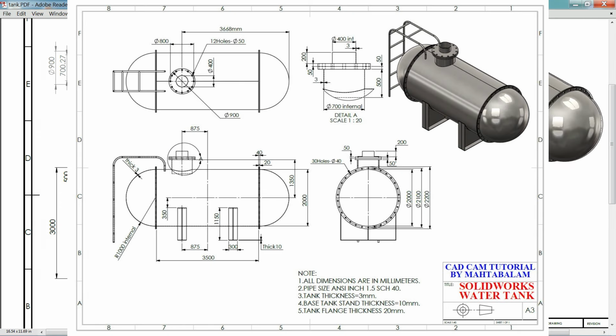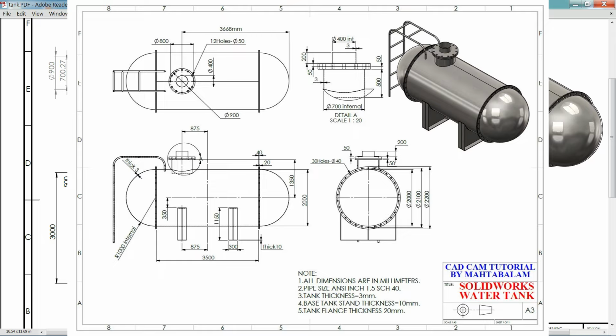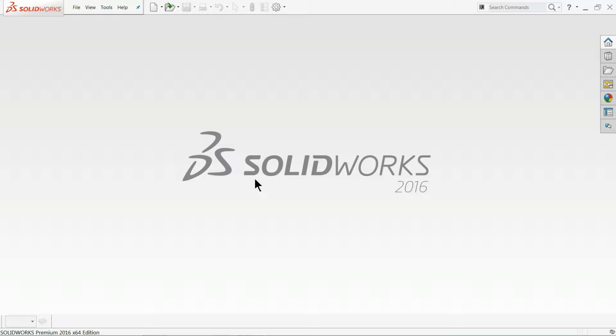Here we have an isometric 2D drawing for this pipe, so we will create it with the help of this. Now let's start to create our water tank.